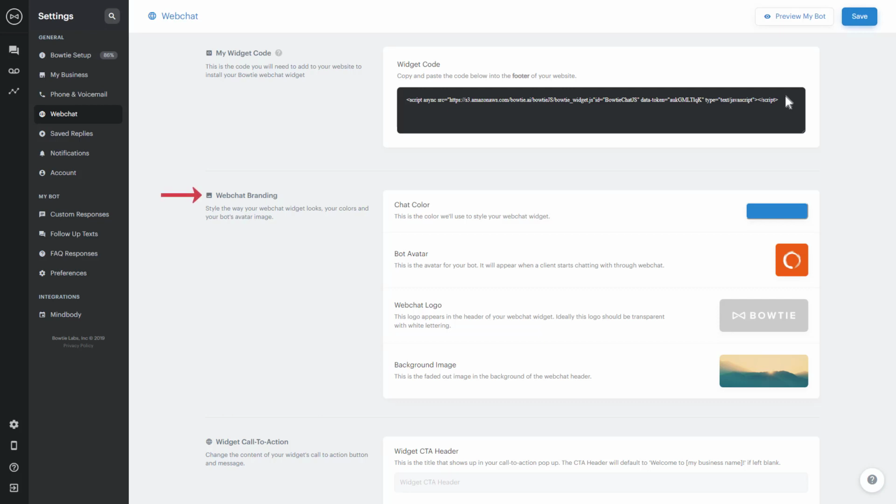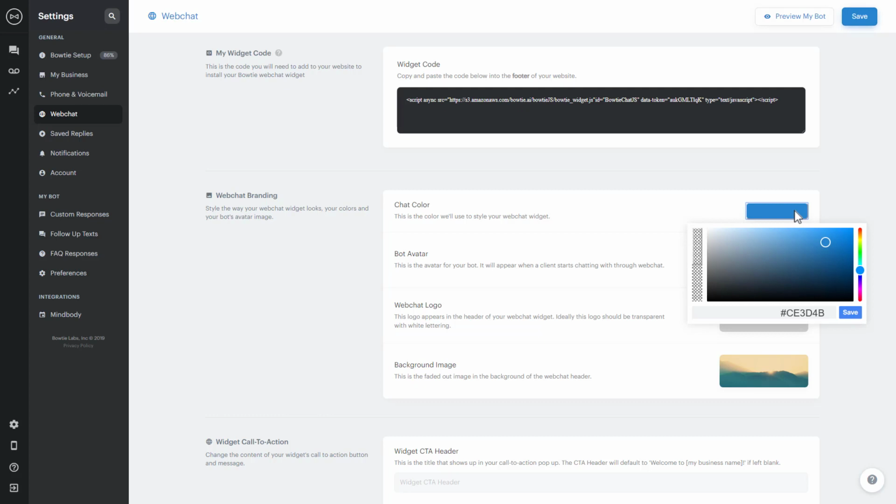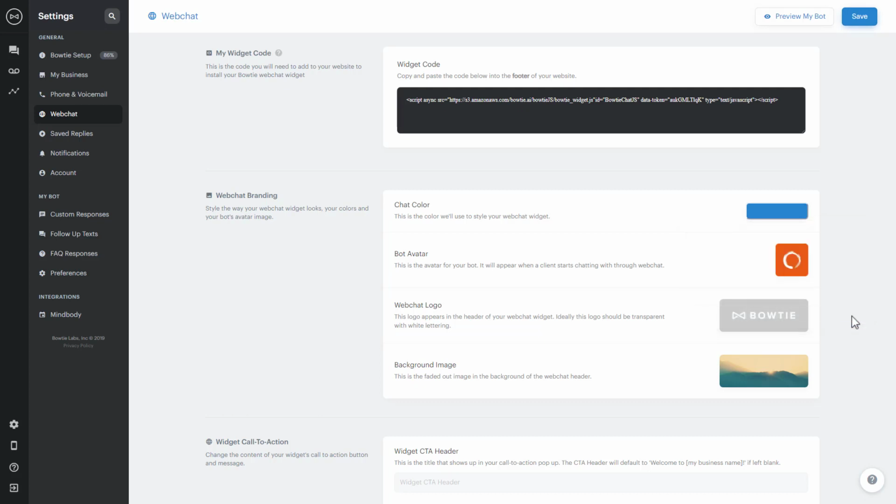Next is the look and feel of your widget in the web chat branding section. Choose a chat color by clicking on the color box or using the color picker to choose a color. It can be found here to the left of the Save button. Click Save to continue.